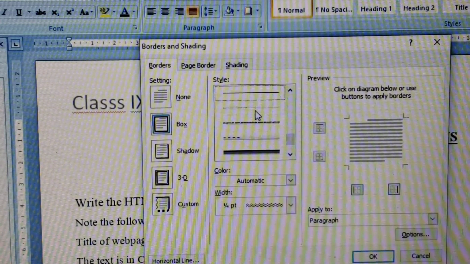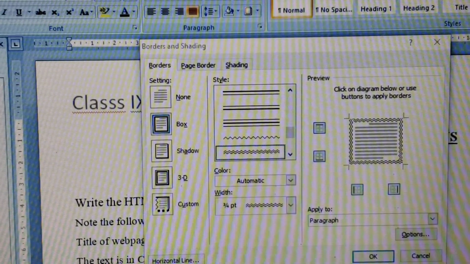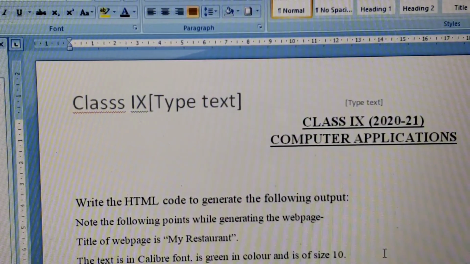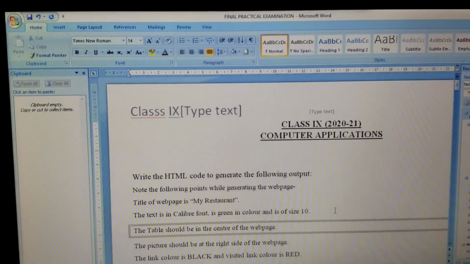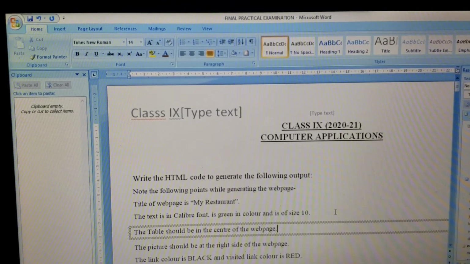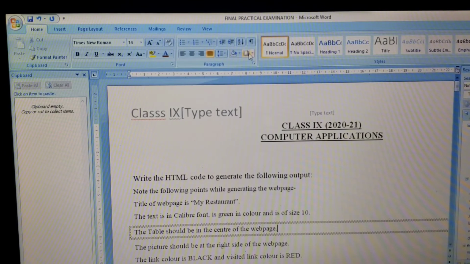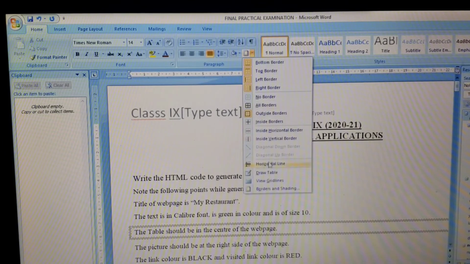You can just select and then select OK. See, the particular line which is selected, that will come in that kind of border. So this is how you can add a horizontal line, horizontal border. Different kinds of borders are given which you can have with the help of these borders.